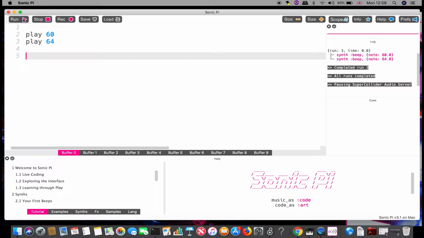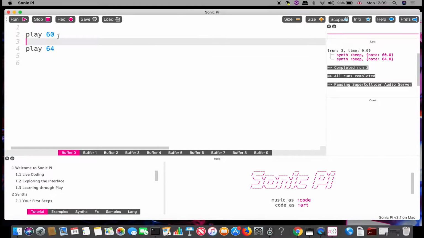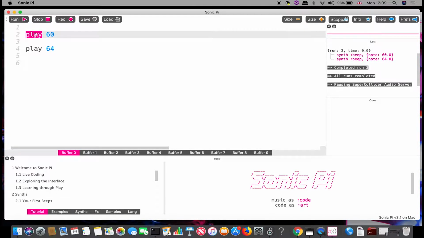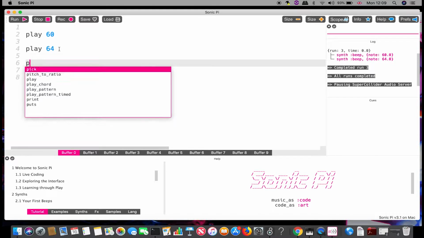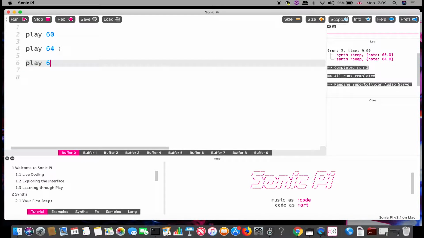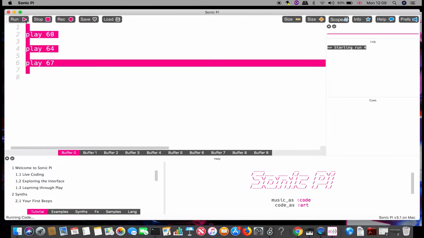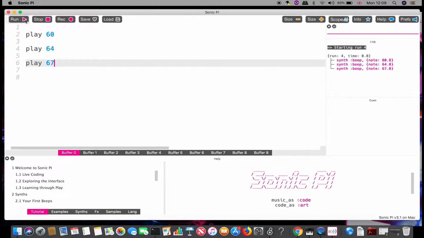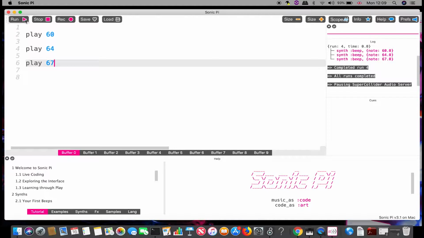Playing both of the notes together can be interesting. Note that we have a command, which is play, and we have an argument of 60, which tells us which note to play. I can tell it to play even a third note. So we've got play 60, it'll play that note. Play 64, it'll play that note. And play 67, it'll play the note that follows it. And in this case, it plays three notes altogether.